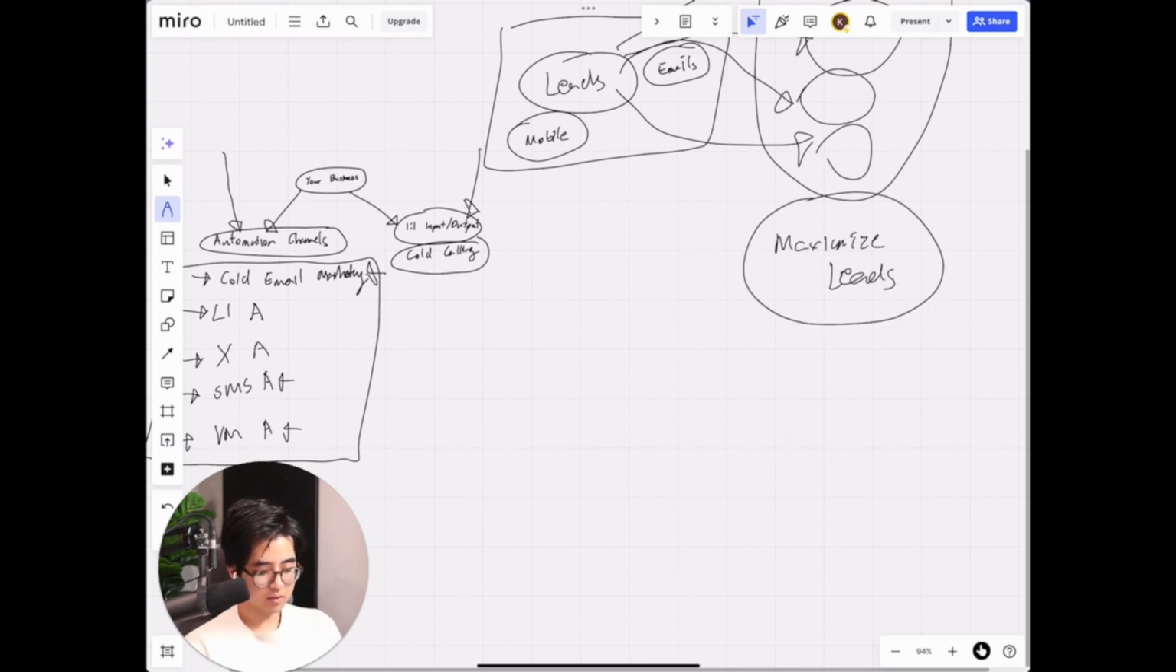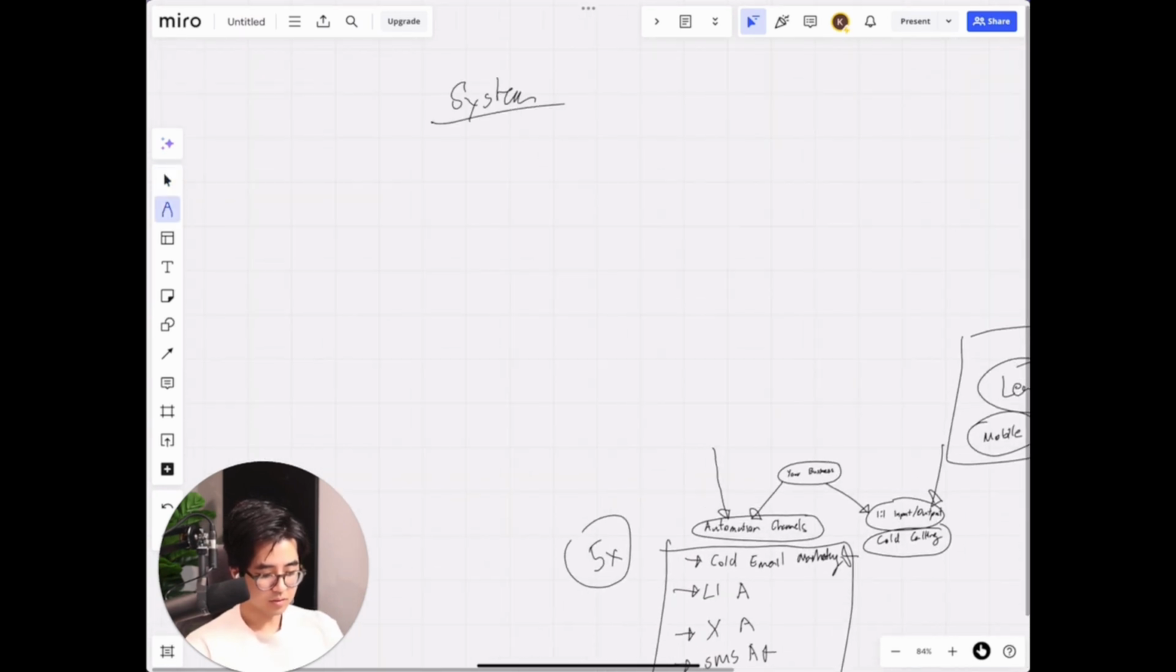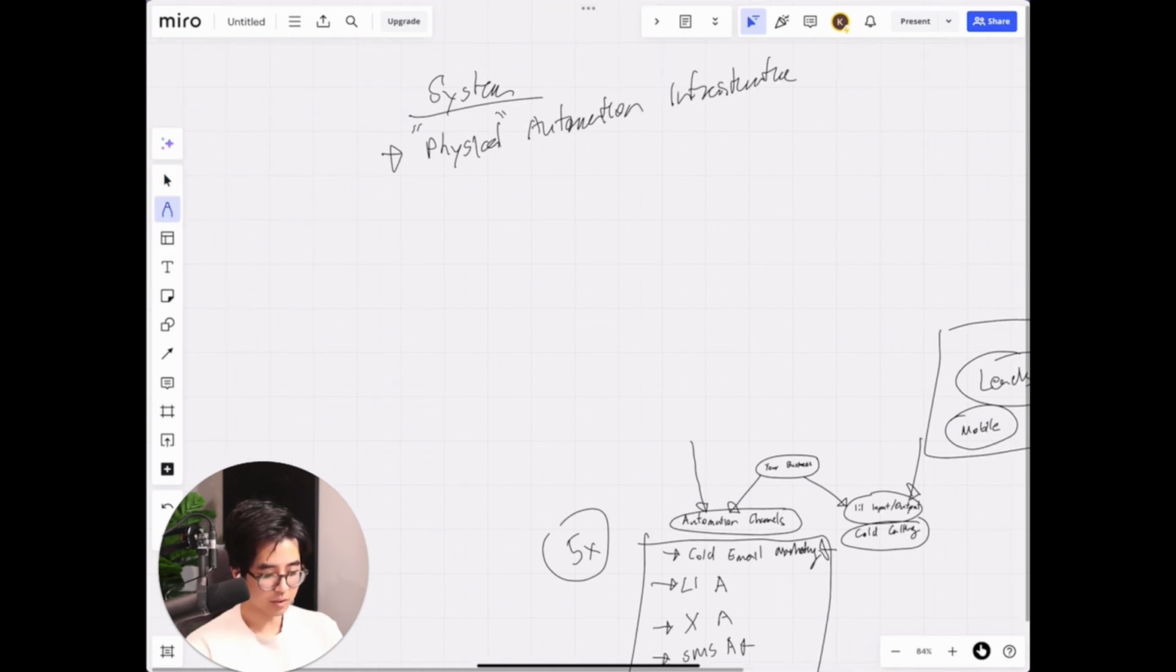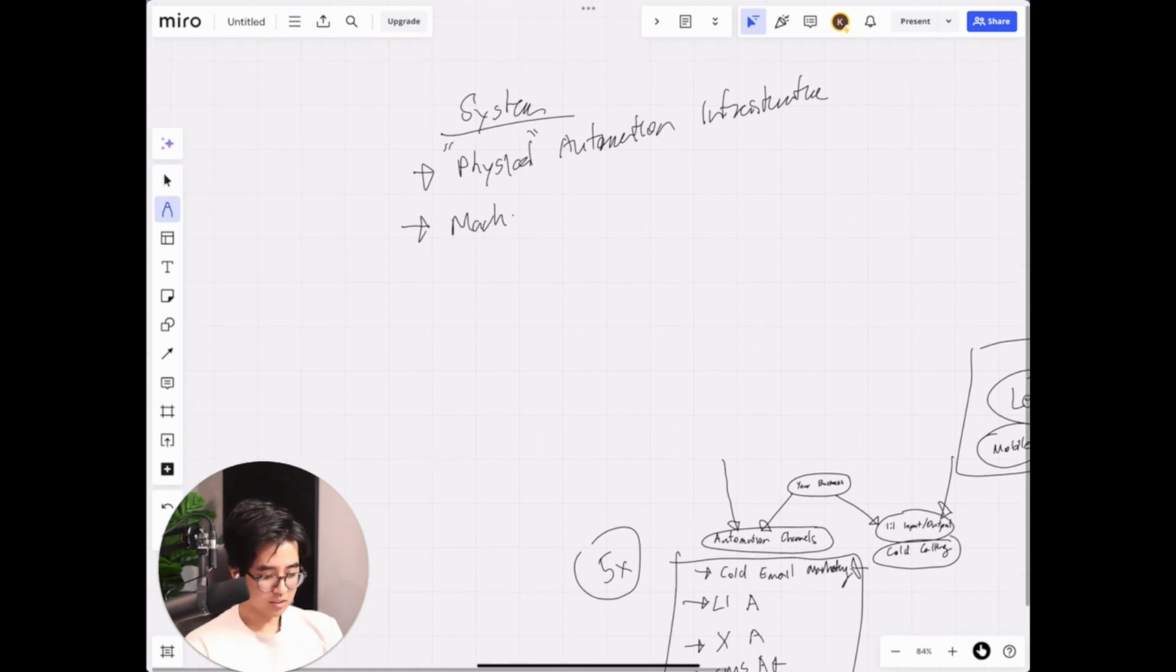And then the next question is maximizing your leads. Within the system, there are several things to consider. There's the physical automation, physical infrastructure, physical, right? This is all software, but there's also what I like to call marketing doctrine.